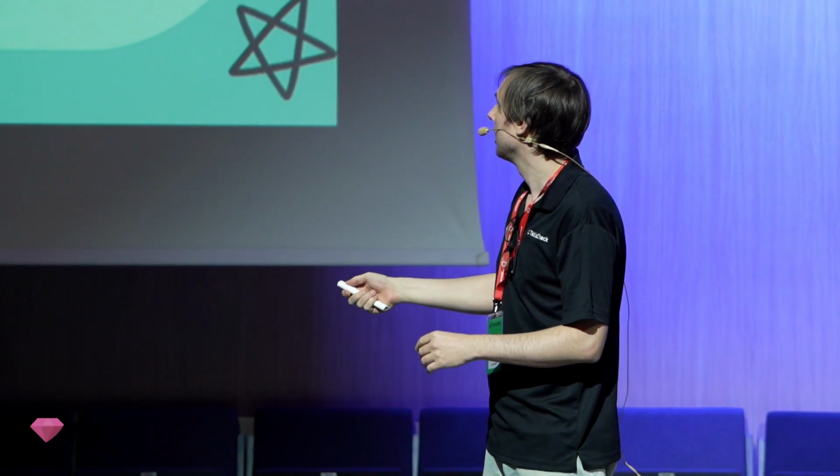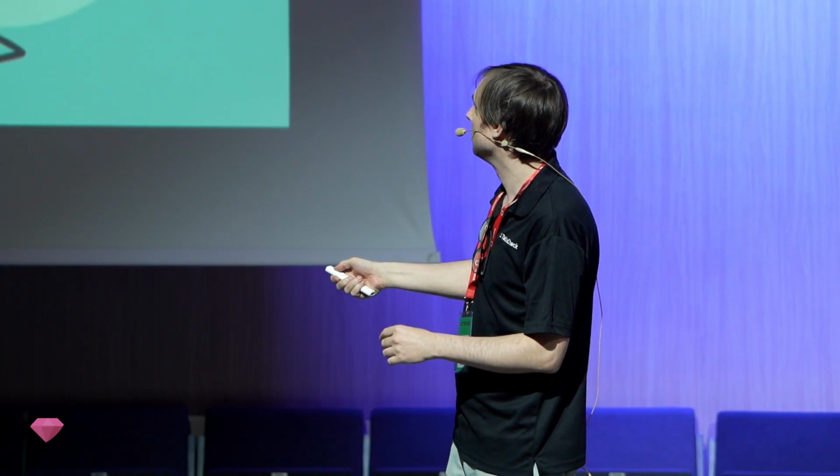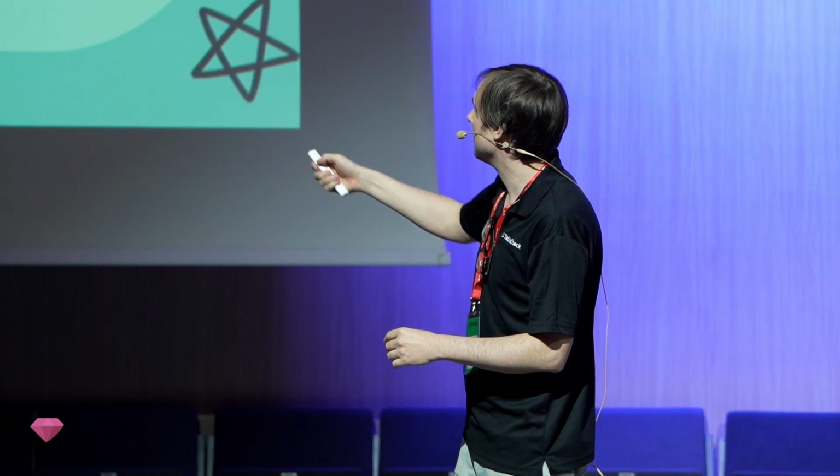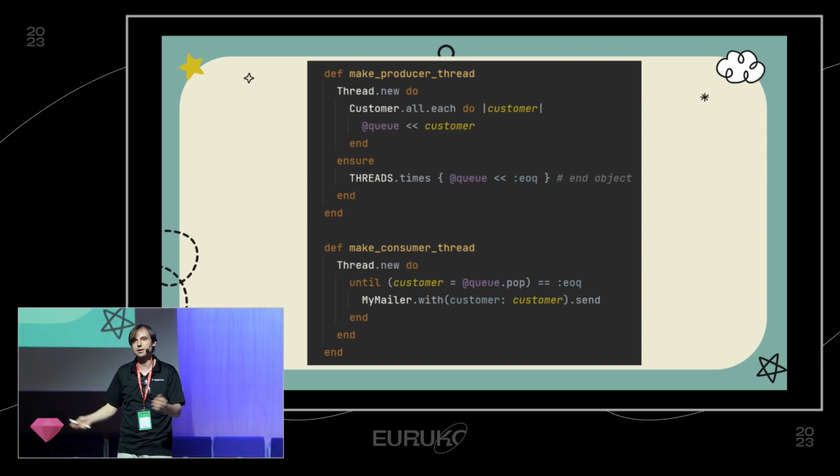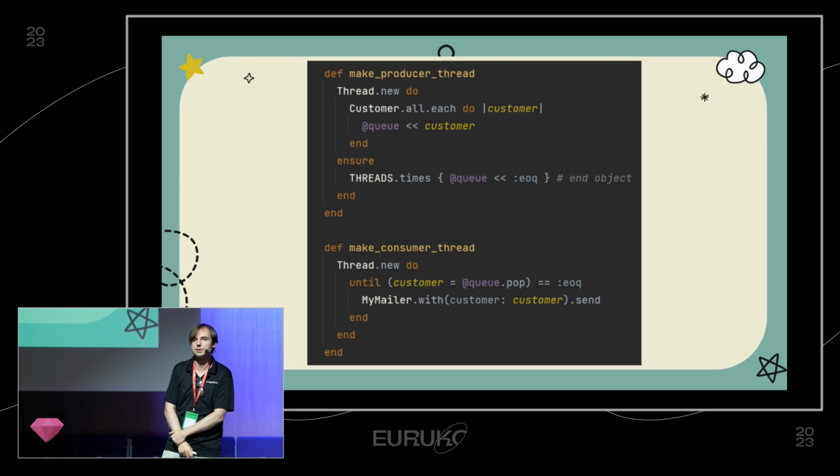So what I would do is if I go way back to this right here in the consumer thread, I would put a wrapper just around where it says my mailer with customer. I would put a retry wrapper in there, and I would make a retry function that takes the block, to make the code clean. So I'll put that up on GitHub as well.